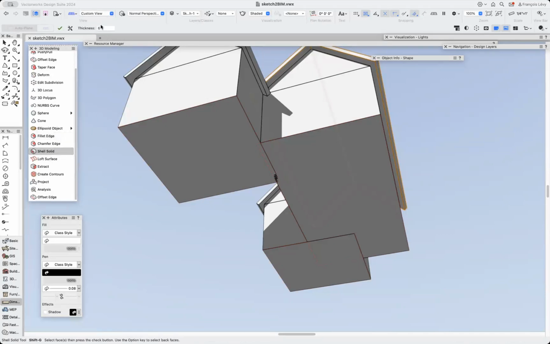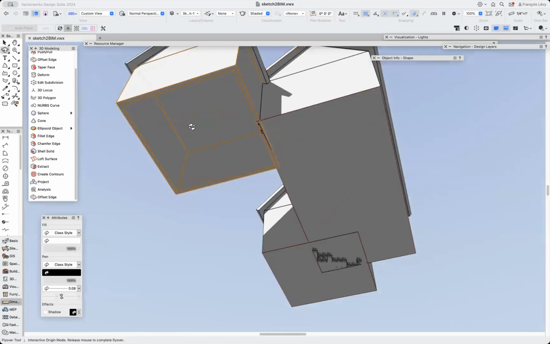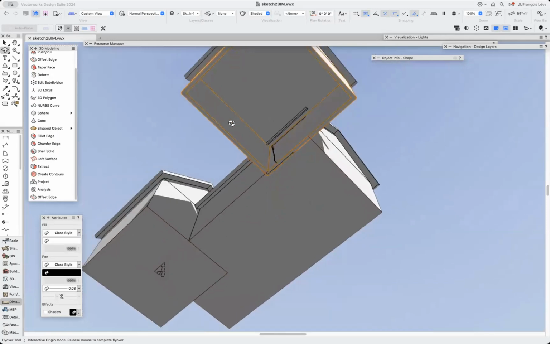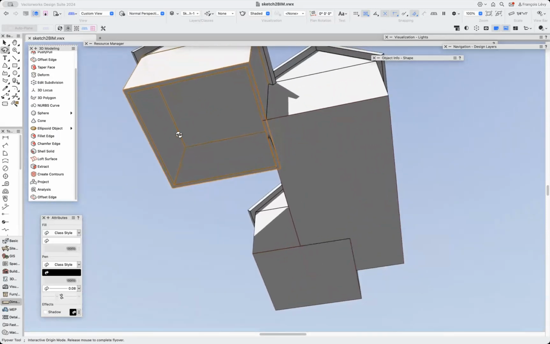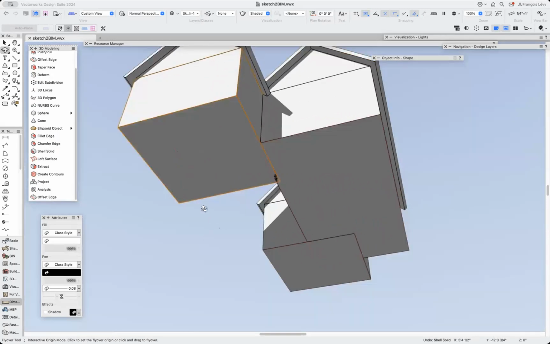I'm going to set that to 6 inches. If I just click on this rectangle, this face, and then hit the checkbox, you can see that it hollows it out, makes it a shell, but it didn't hollow out the top, right? So let me undo that.